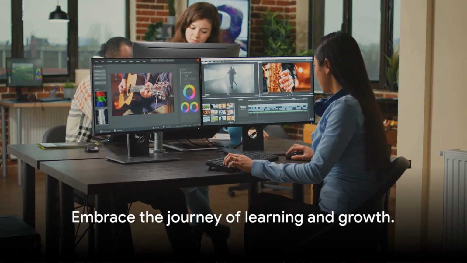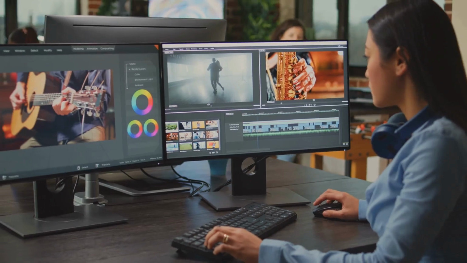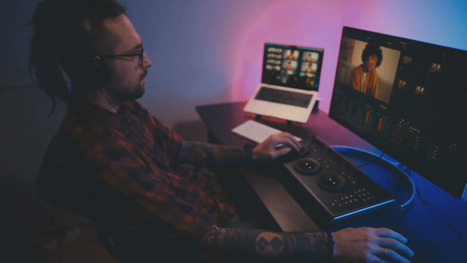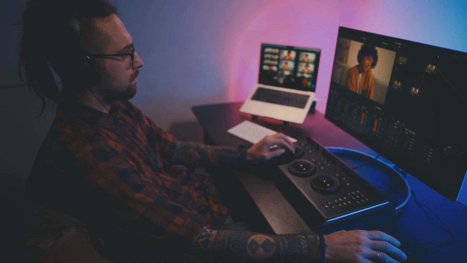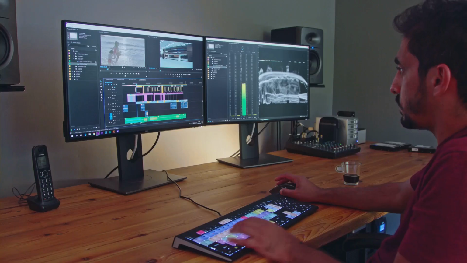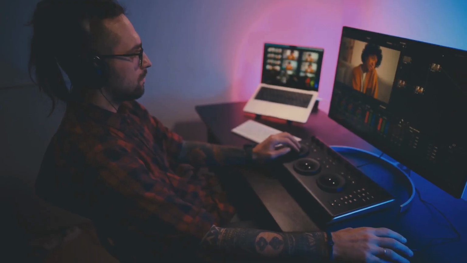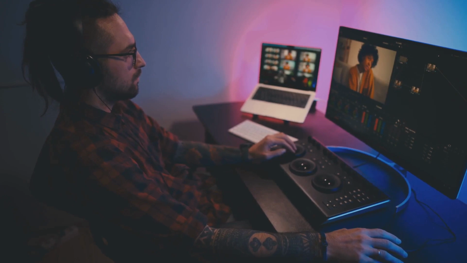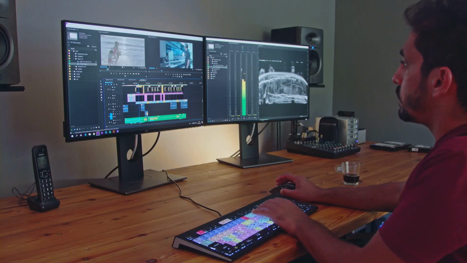The true art of video editing lies in continual practice and learning. Every project presents a new opportunity to refine your skills and push your creativity. So, don't be afraid to experiment. Dive into your next project with enthusiasm and curiosity. Remember, every great video editor started with a single cut. Your journey to becoming a master editor begins now.